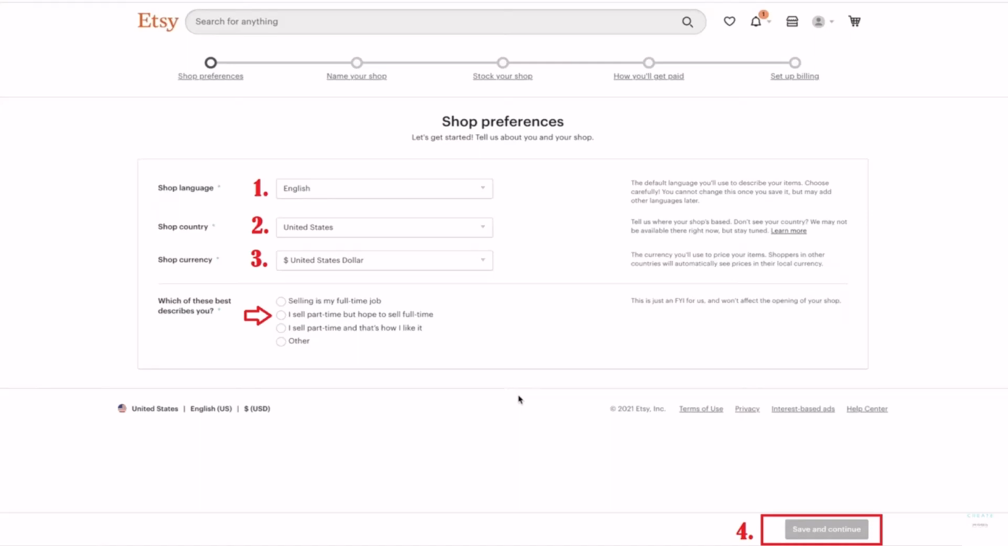And below, you can check the option that suits you. I know from my own experience that these options will not influence your activity in any way. We will check the second option. Click Save and Continue at the bottom of the page.